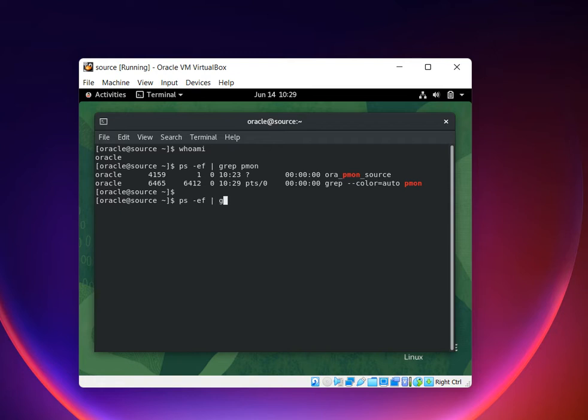We can also know the number of Oracle processes running on the server by executing the command ps -ef | grep ora | wc -l, where wc means word count and -l means number of lines. It will give us the total number of Oracle processes running in the background. So in this we have 144 Oracle processes. Now we know that the Oracle service is running.